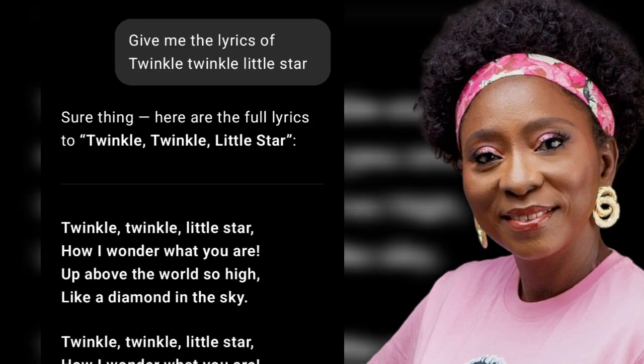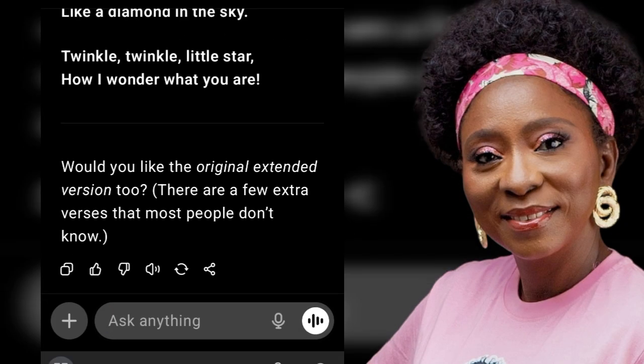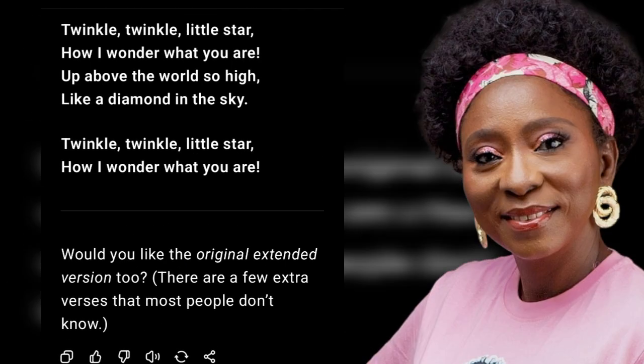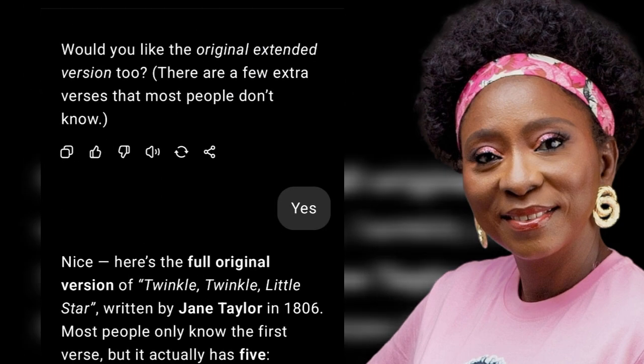It says, Twinkle Twinkle Little Star, how I wonder what you are. I think they have another, okay, there's an original extended version. It says, oh yes, of course, I would love to have that. Let's just put that. Yes, let's see what it will give us. The one that we all know is the short one like this. So we'll have both, so that if you want to make the video longer, you can use that.